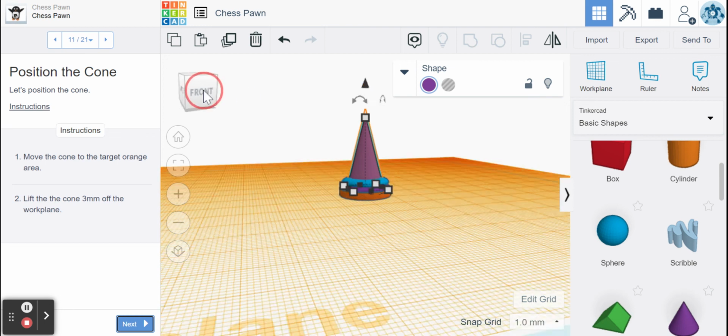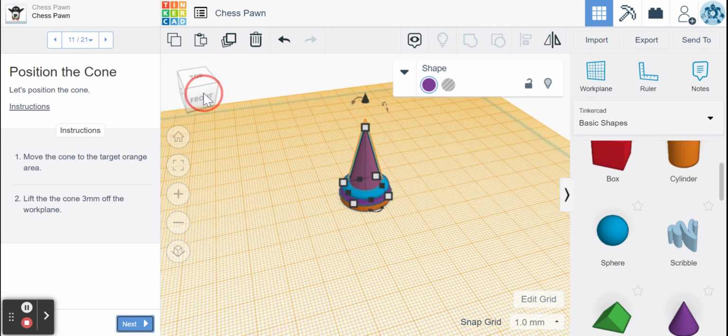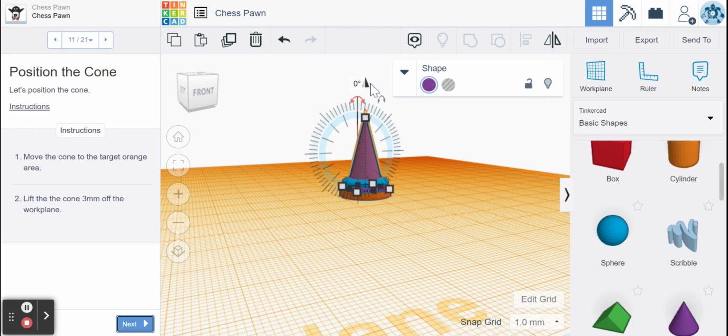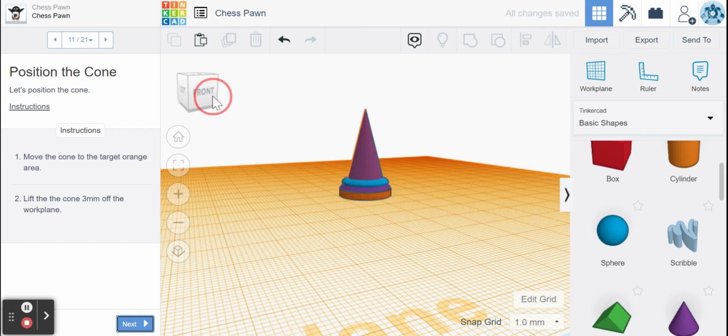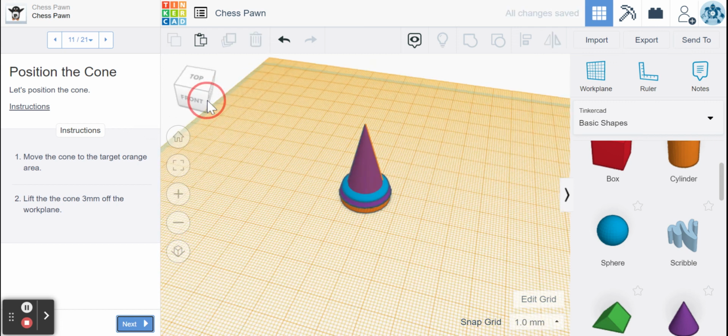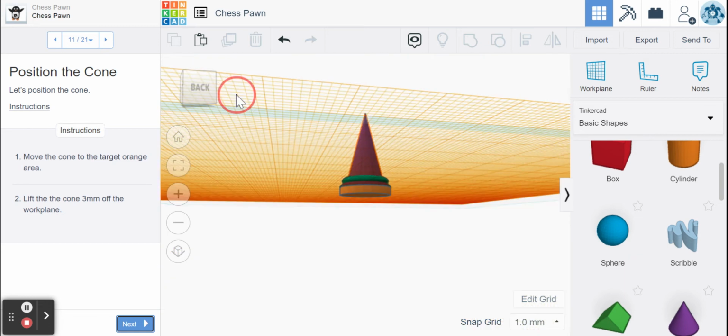So you might want to get a good view so that you can see where you need to be. So I'm going to take this black triangle and I'm going to click on it and pull it up. Notice this number right here is changing. This should be, they say 3. So let's pull it up till it says 3. And then I'm going to change my view to see if I did that right. I did.